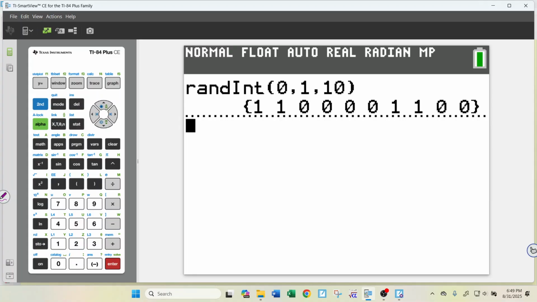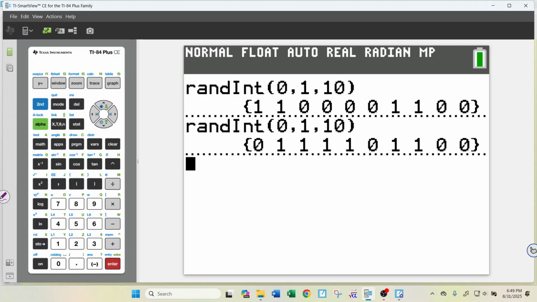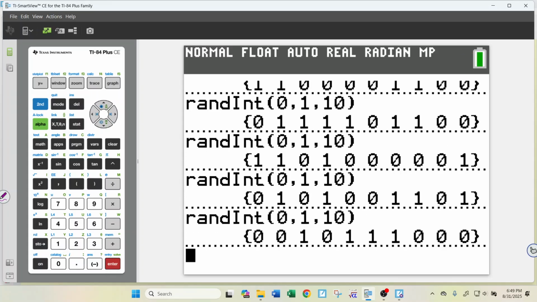0 or 1s. Now think about my coin flipping example a second ago. If we said 0 is heads, 1 is tails, this is 6 heads, 1 tail. If I hit enter again, there's another 10. And that time I have 6 tails and 4 heads. So every time you hit enter, you randomly generate basically 10 coin flips.